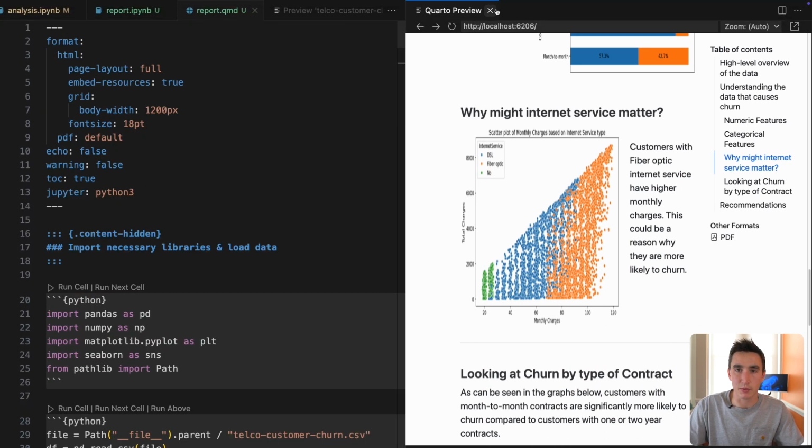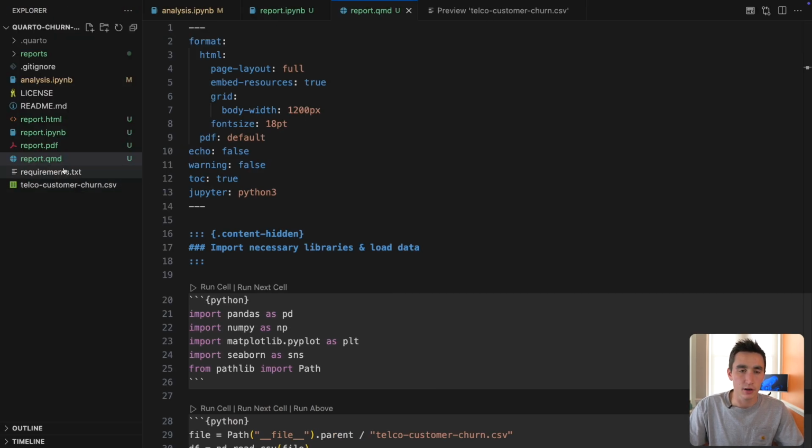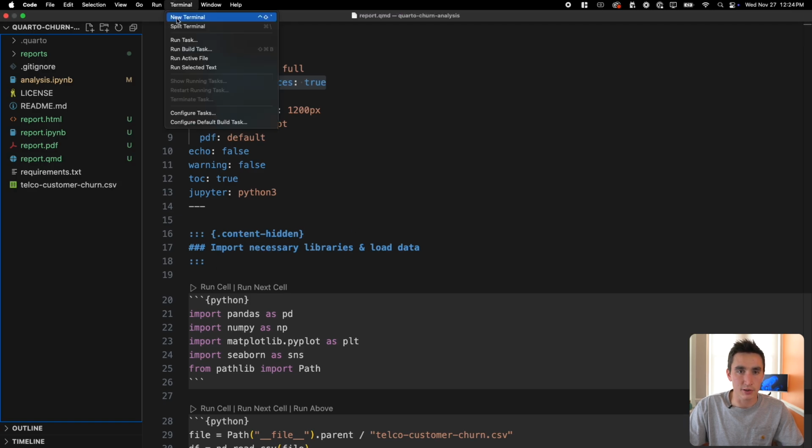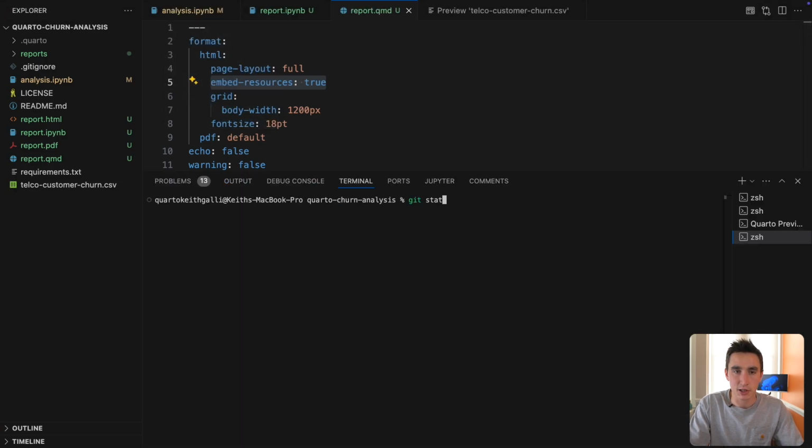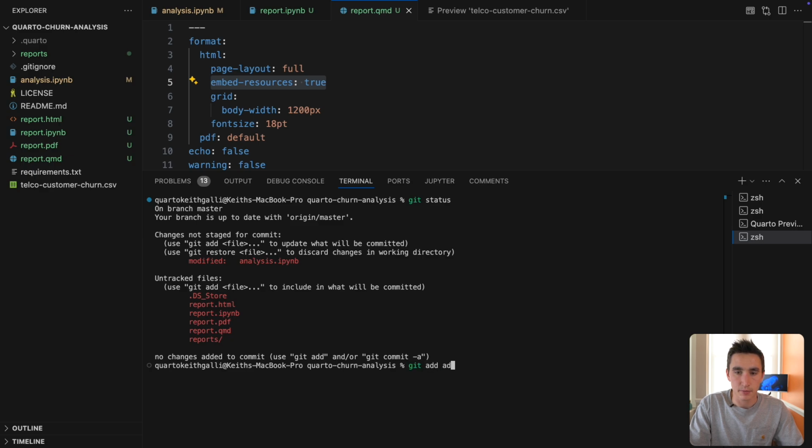So there's two ways I would recommend publishing. You can either publish this QMD file, or you could actually add your report.html and publish and make sure it has embed resources true, and add this to your repo and specify that to be rendered. So to do either of these things though, I would basically see my changes, git add report.qmd. Maybe I add my report, the changes to my analysis report. Maybe I add that report.html.